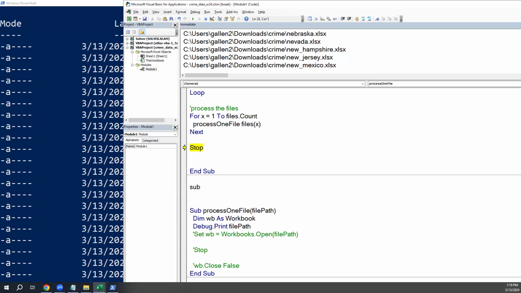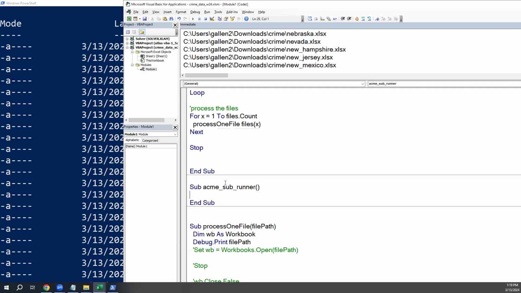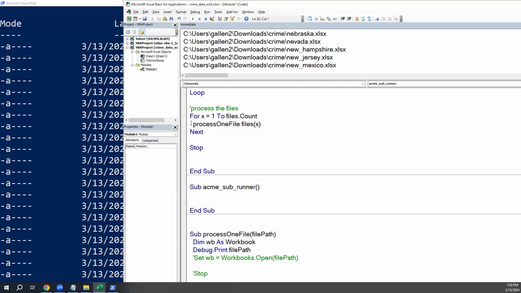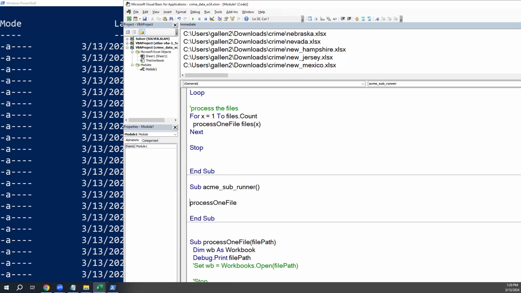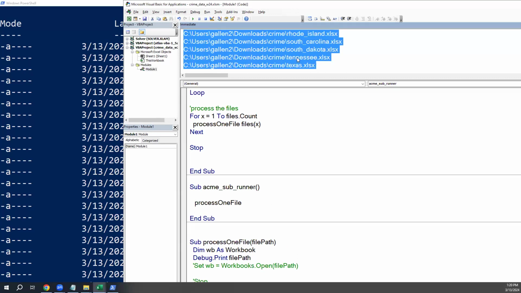So sub my Acme sub runner. And it's just going to call process one file. But it's going to pass a specific file name to it. Here's California. Oops.